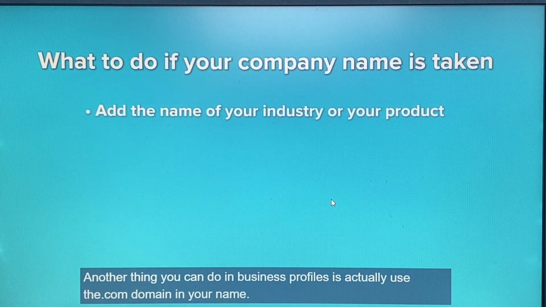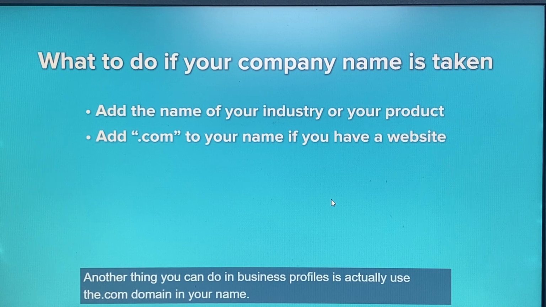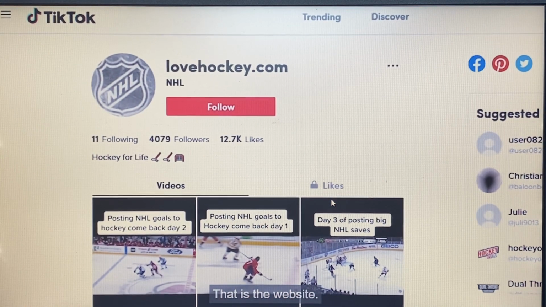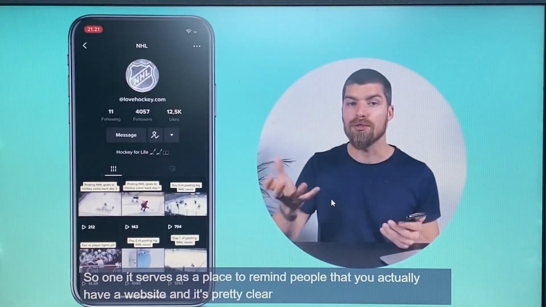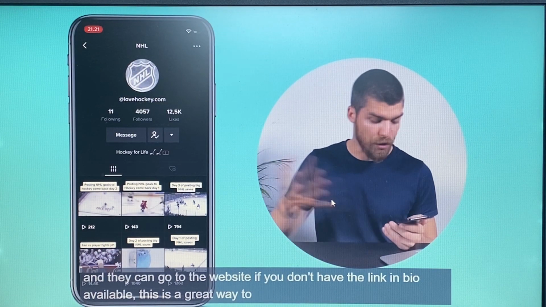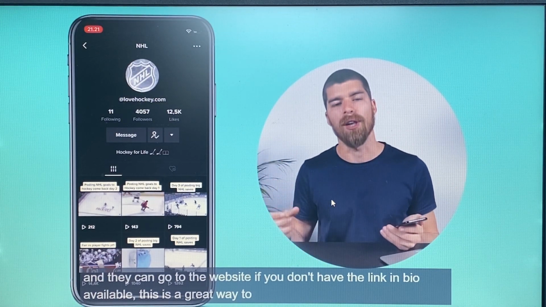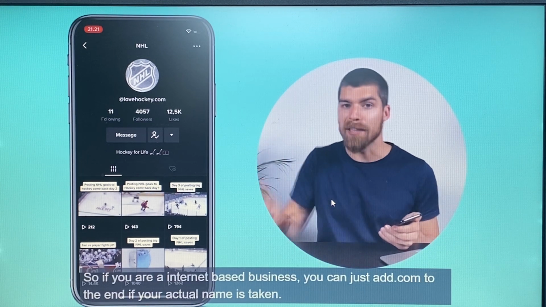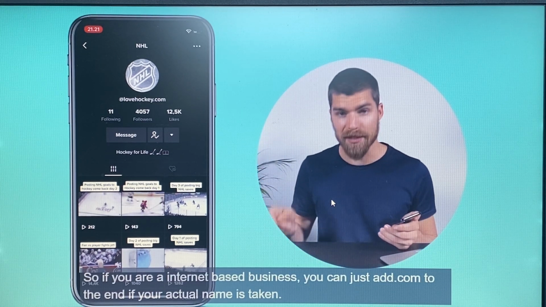Another thing you can do in business profiles is actually use the .com domain in your name. So as an example here, we have lovehockey.com. That's the website. So one, it serves as a place to remind people that you actually have a website, and it's pretty clear and they can go to your website. If you don't have the link in bio available, this is a great way to use it, and also differentiate. So if you are an internet-based business, you can just add .com to the end if your actual name is taken.